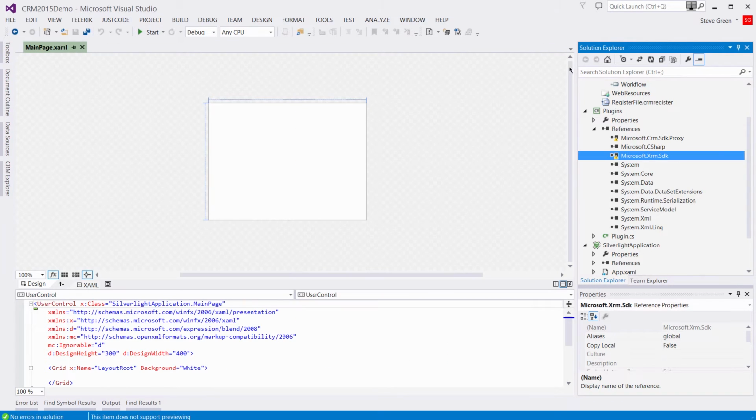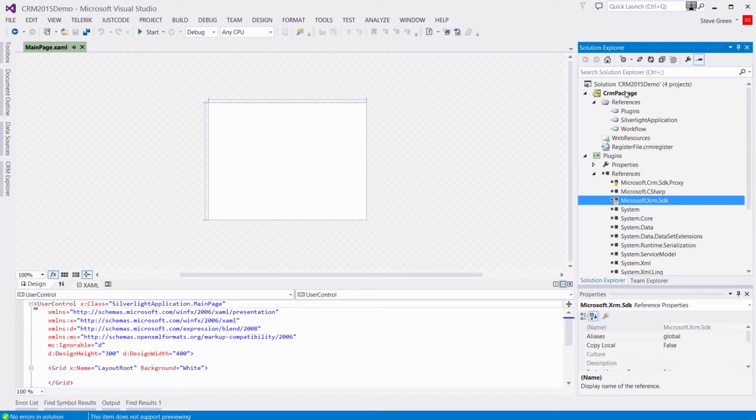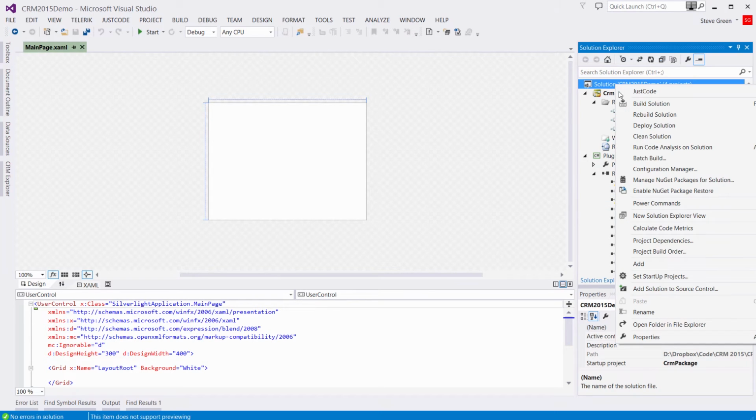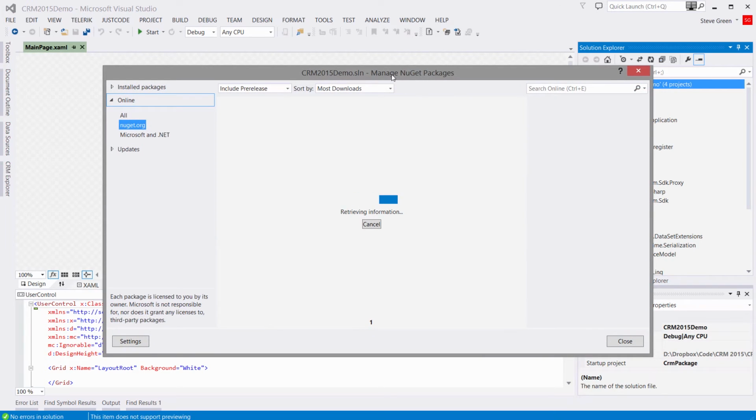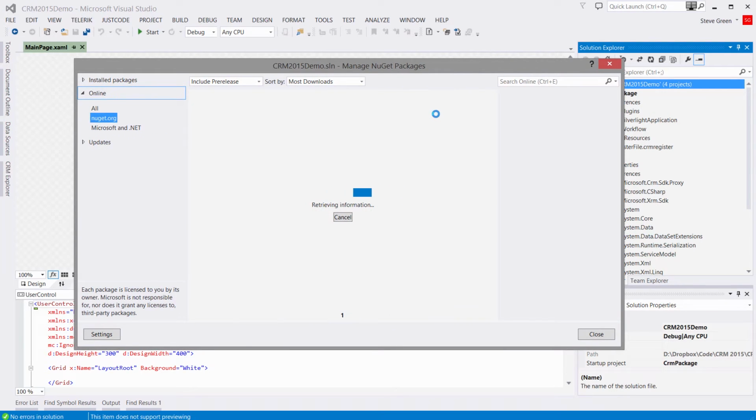I'm going to add it using a NuGet package. So if I right-click the root of my solution, you can probably just see that it's not cut off, I hope. It's got the Manage NuGet Packages for the solution. If I click on that, it loads this NuGet manager.